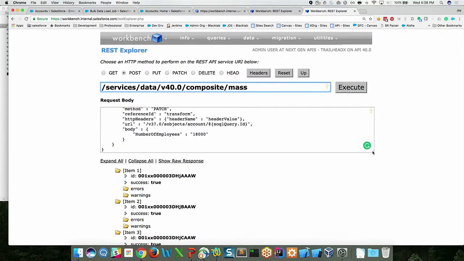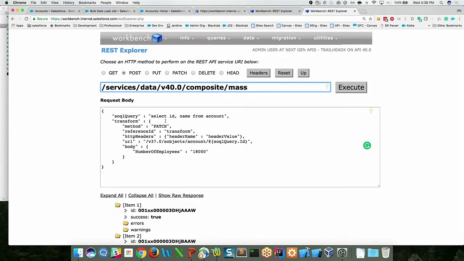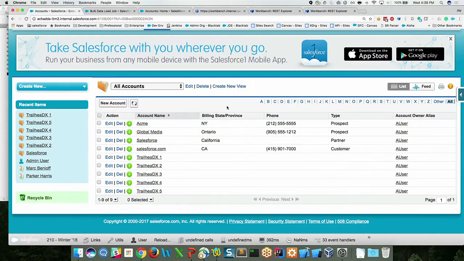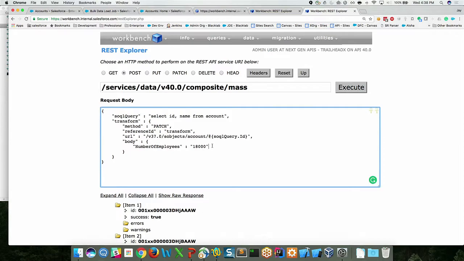It'll be something like composite/mass. But what we see here is I'm passing in select ID, name from account. I'm going to do a patch to these. So my patch, let's go ahead and actually delete this guy. I'm not setting any headers. And then we're saying pass into the account this query that I'm using, the ID of the query, and the fields I want to change. Here we're changing number of employees. Let's also go ahead and change something here. Probably wouldn't do this well. We'll just say type equals customer.